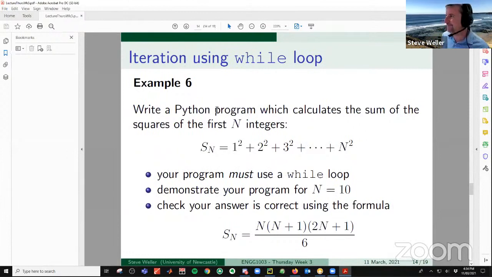Example 6. It's actually our final example. Okay. Example 6. Write a Python program which calculates the sum of the squares of the first n integers. So that's equal to 1 squared plus 2 squared plus 3 squared and so on up to n squared. Okay, we've got to add those up somehow.